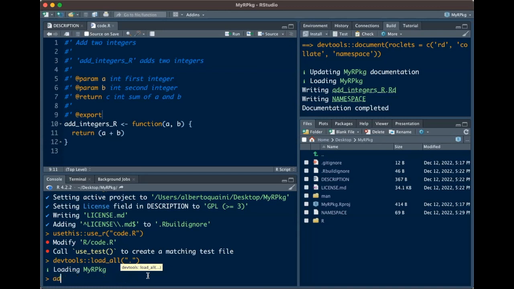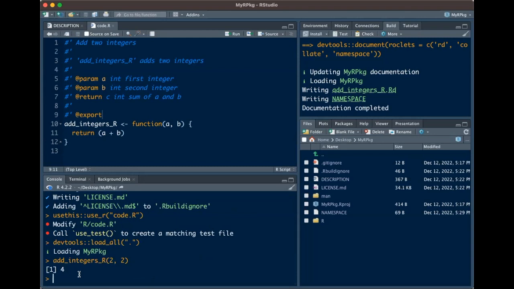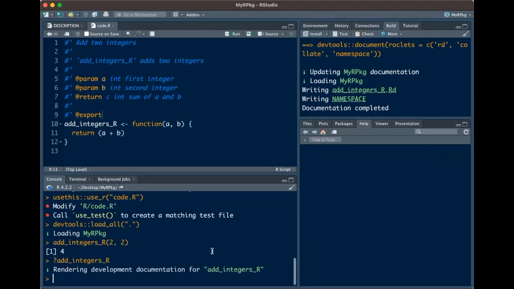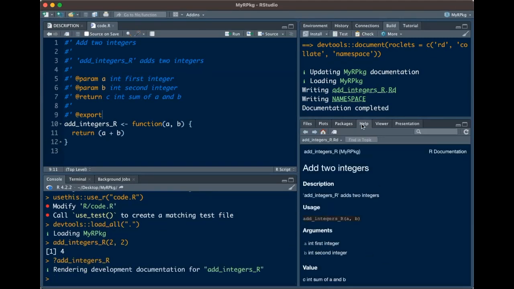And we can use the functions, for instance, add_integers. If we use 2 and 2, we obtain 4. And we can also obtain the help, ?add_integers. And this will render on the right here under the help, the documentation that we provided to the function.